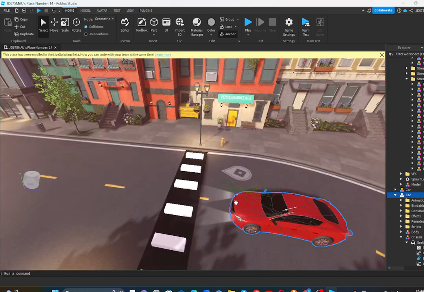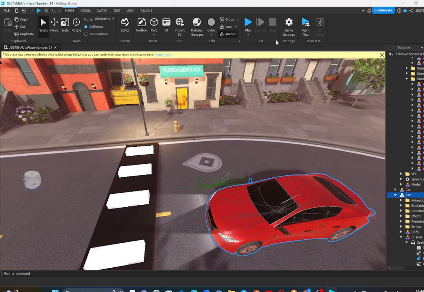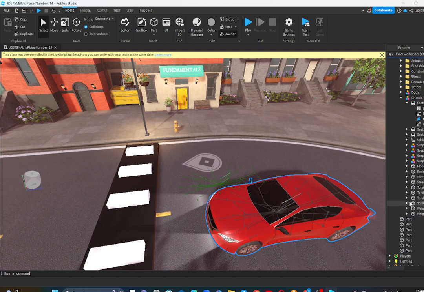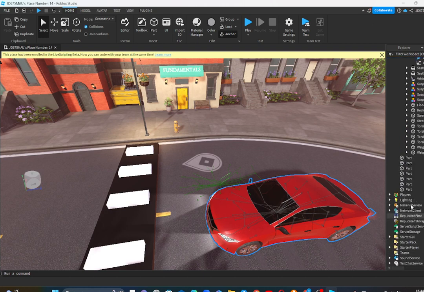Okay. So basically, what we don't want to touch right now is, as you can see, there's Players, Lighting, Material Service, Network, Replicated Storage, Server Script Service, Server Storage. For example, Teams is something like red and blue teams. Red fights the blue team, and the blue team fights the red team. We'll need this in our racing game.